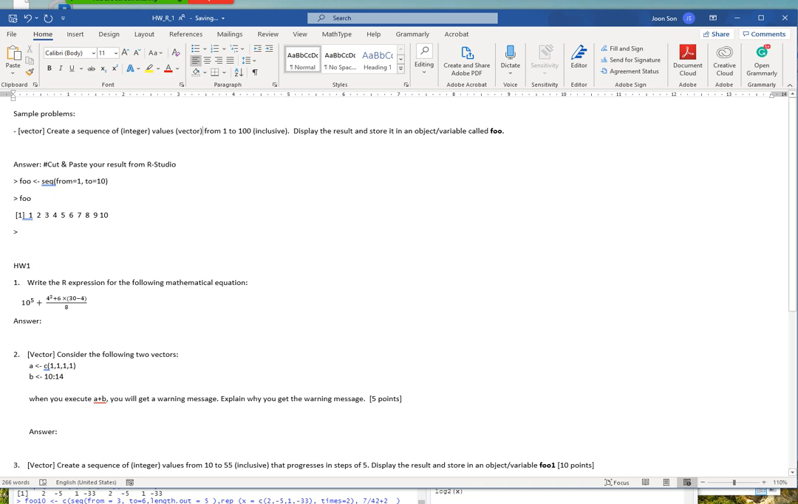And by the way, this square bracket means it's a topic, so this is like a topic area. So create a sequence of integer values, which means a vector, from 1 to 100. So this is inclusive. And I said, by the way, this is a sample problem. And display the result and store it in an object variable called foo.